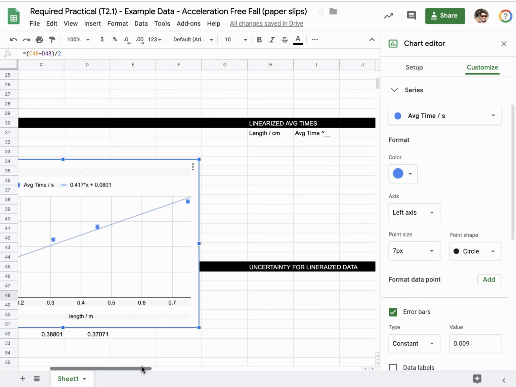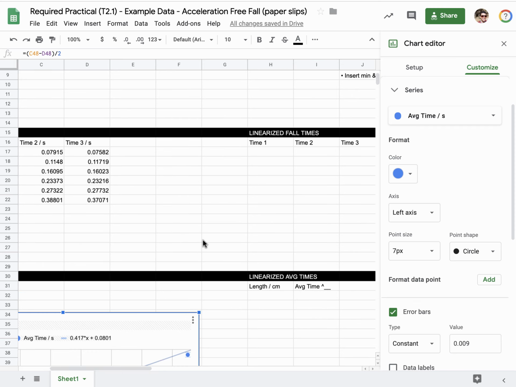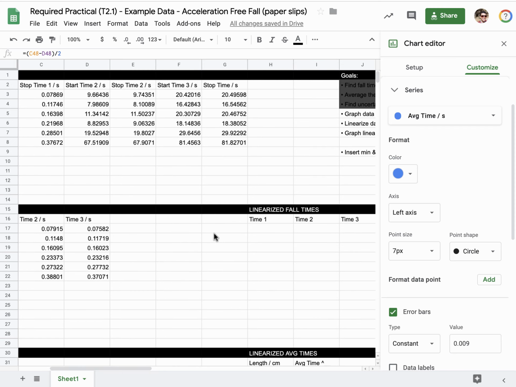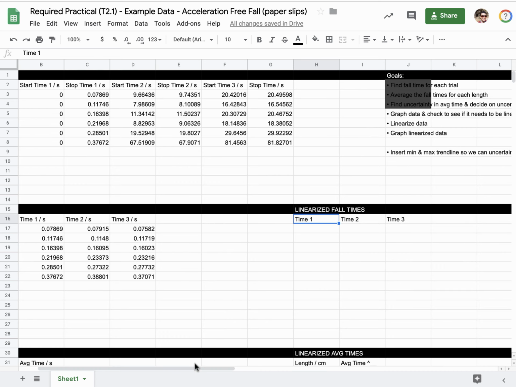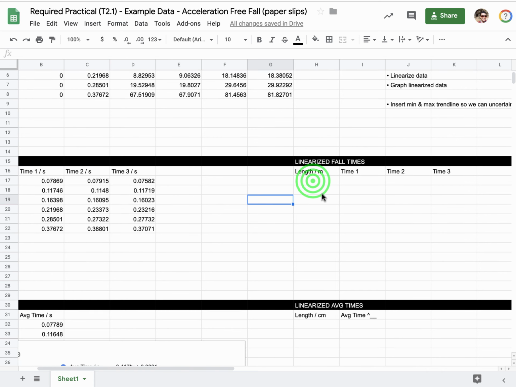So first thing I'm going to do is go back to the top, and we're going to linearize our fall time. To do that, actually I forgot to include the length in here. So let me say length in meters, time 1, time 2, time 3. Okay, so I'm just bumping it over a column so that it doesn't all overlap, and also so that it lines up with stuff down below.